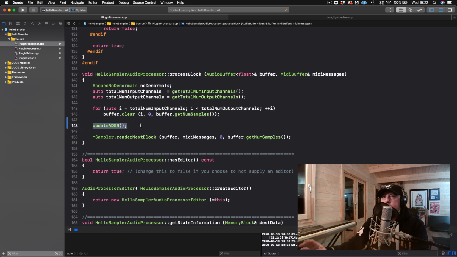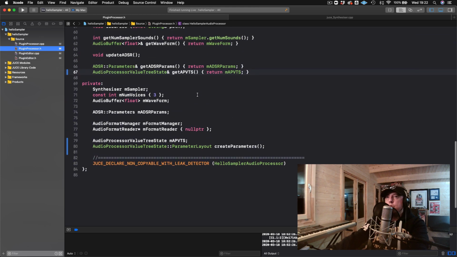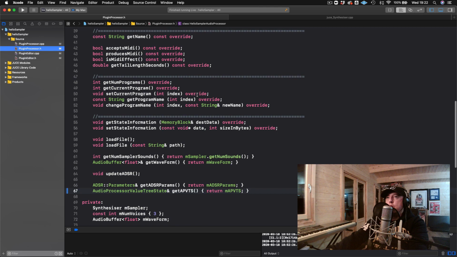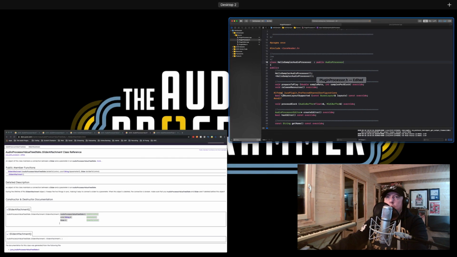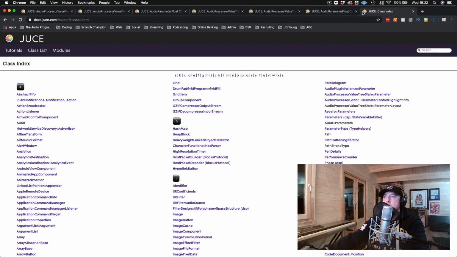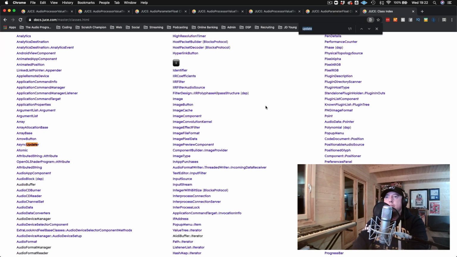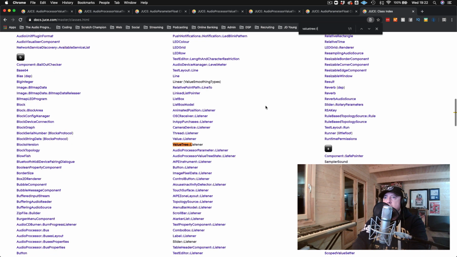Now we don't want to do that every callback, so we're going to use something else to actually monitor when we're making changes. We're going to listen for any changes in our value tree, and when there's a change in the value tree, that's when we're going to call update parameters. So going back here, we can go to the JUCE documentation, and we actually have this value tree listener class.